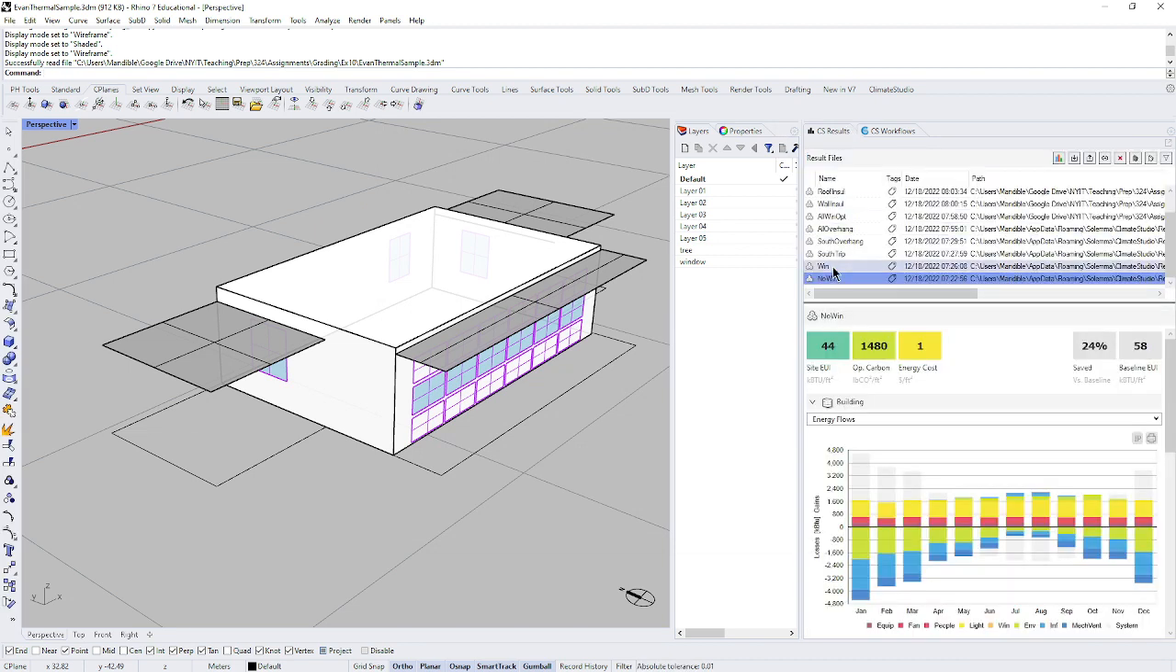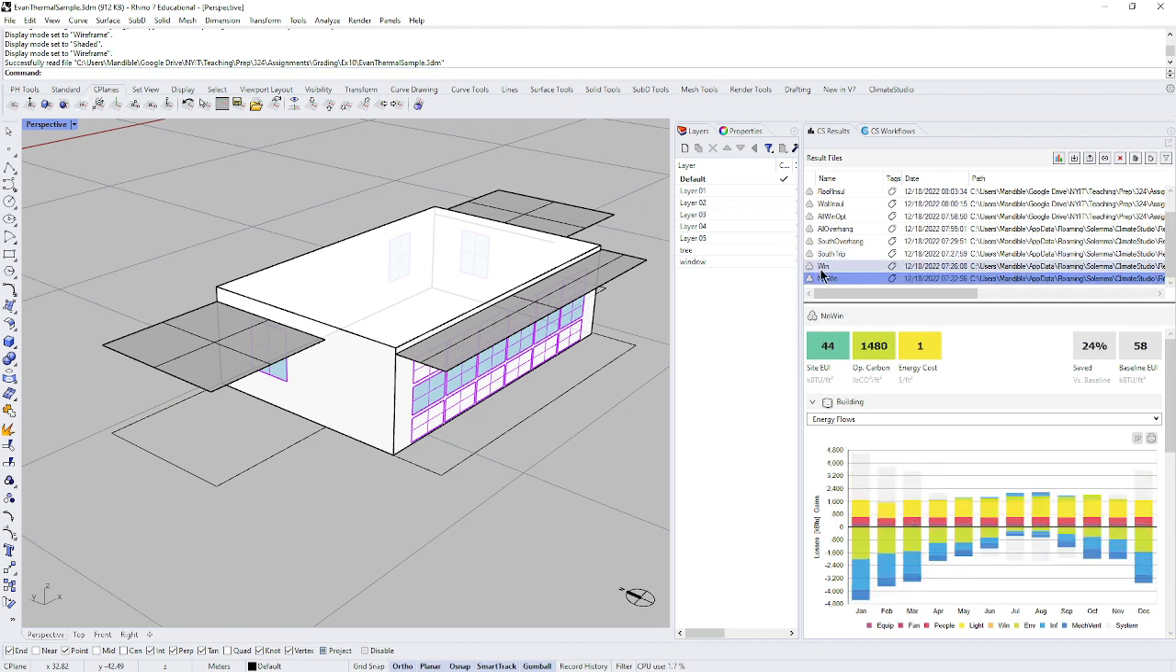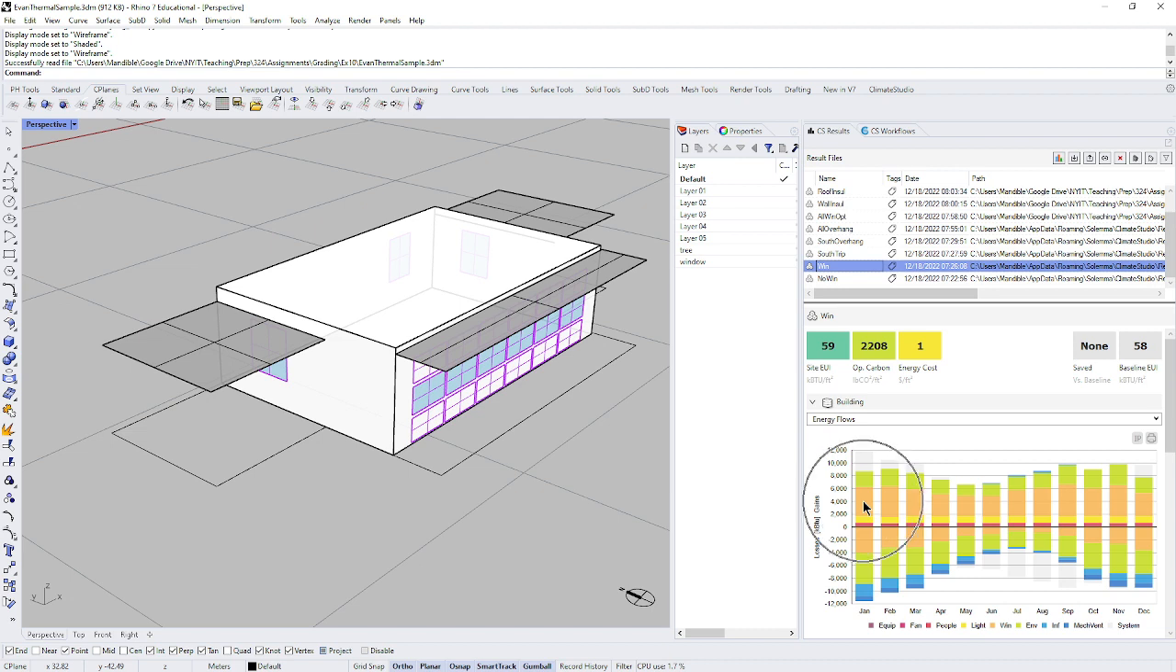Then I added windows and had the same effect that you did. I have a much higher site EUI, energy use intensity, and we can see that it's because I'm adding these windows, and I'm getting a lot of gains when I want them in the winter, but also gains when I don't want them in the summer. I then adjusted the windows slightly. It didn't do much because I think you already had triple pane windows or something. So let's look at what happens. I'd like to see if I can improve the windows.